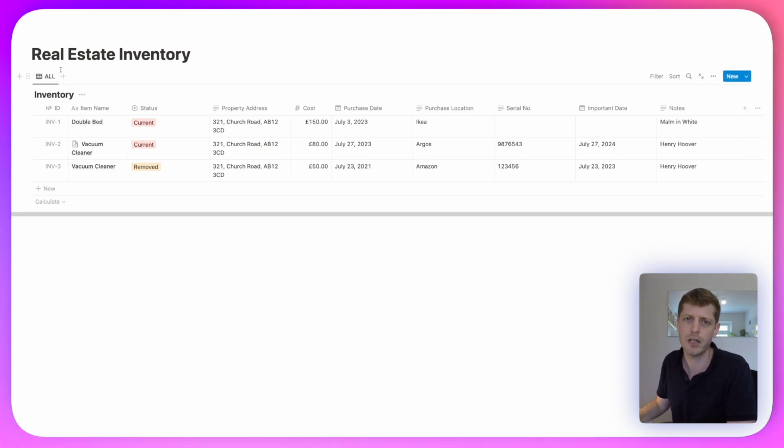But that doesn't really want to be our default view. We may want one where we just see current items, for example. So there's a couple of ways. You could start from scratch just by pressing the plus, or you could duplicate this view, and then let's just go and add a filter.